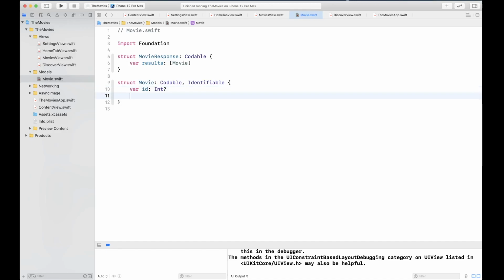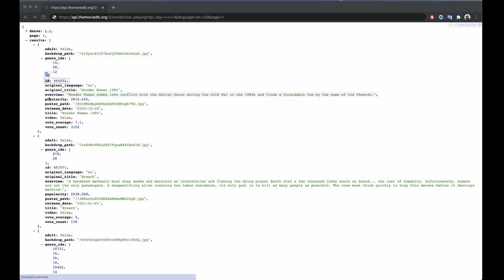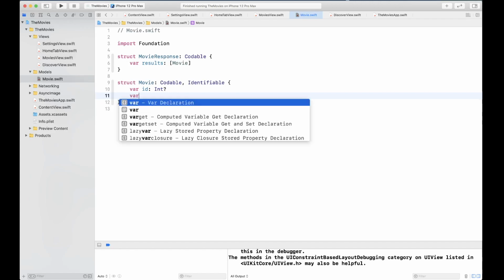Okay, so like that, we're also going to need title. So there's title right here. Okay, original language is there. So I'm gonna take original language and overview, poster path, backdrop path, and popularity, voting average, and stuff like that. So let me go ahead and populate these.